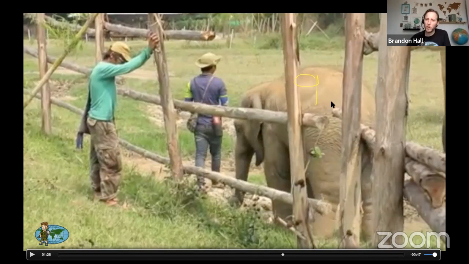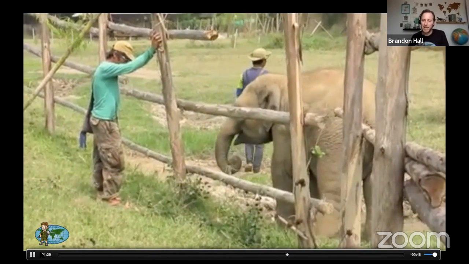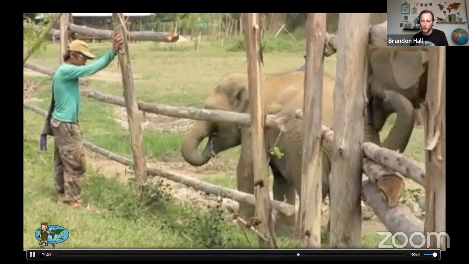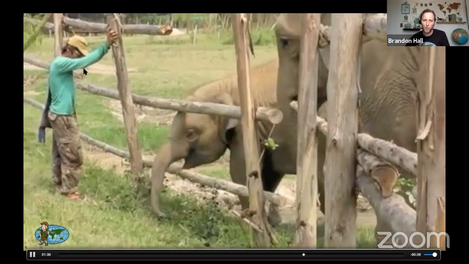Humans are pregnant for 9 months. Elephant moms are pregnant for 22 months. That's a long pregnancy, and they will carry their babies for that long. Typically, it's just one baby. They can have twins, but it's very rare. But typically, it's just one.